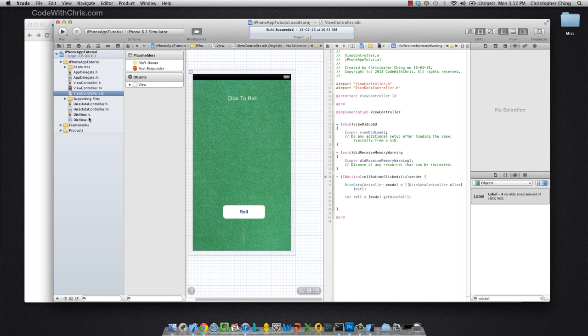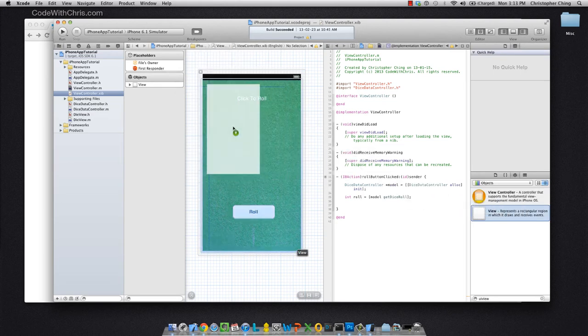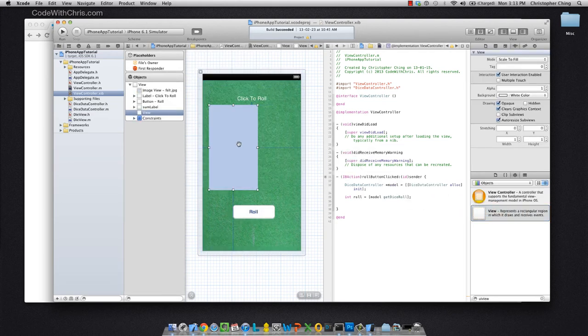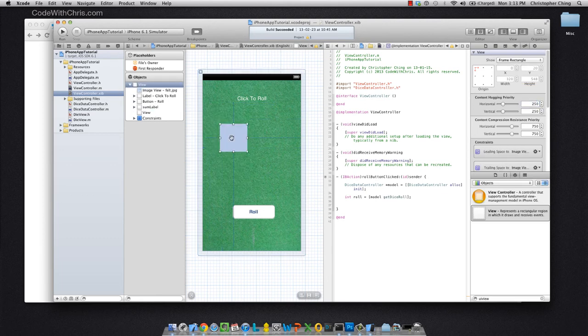So, okay, let's go back to Interface Builder right here. Down here, we're going to type UIView, and we're going to drag this over and put it there, but let's size it the way that we want to. So, do 90 and 90. And put it into place. We're going to have another one, so I'm going to drag another one on here.